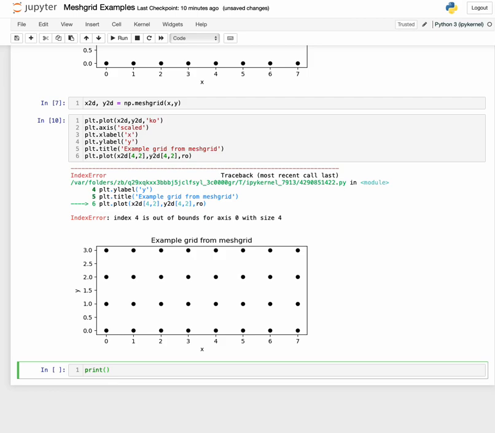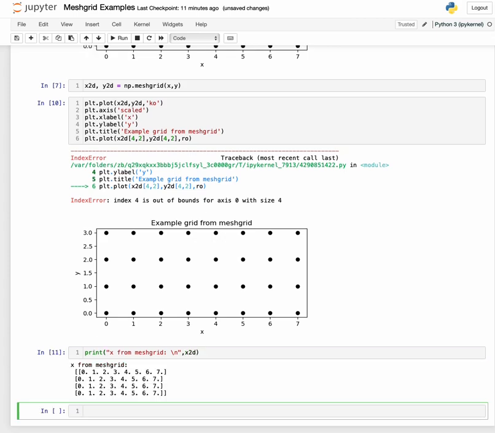So print x from meshgrid, colon space, and I'm going to put a \n, which means put in a new line, a character return, and run that. And now we see something interesting. What we have is a 2D array, and at each point of the array, the value of the array is the x coordinate of that point, which makes sense. It's how we can plot the grid. But the indexing is the other way around to what we might naively expect. You'll see that we have 4 rows and 2 columns. Let's just check that we understand that correctly by plotting out y.